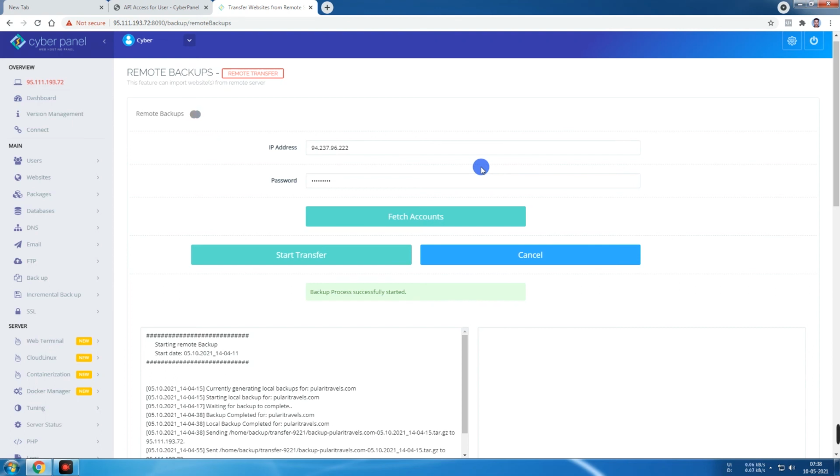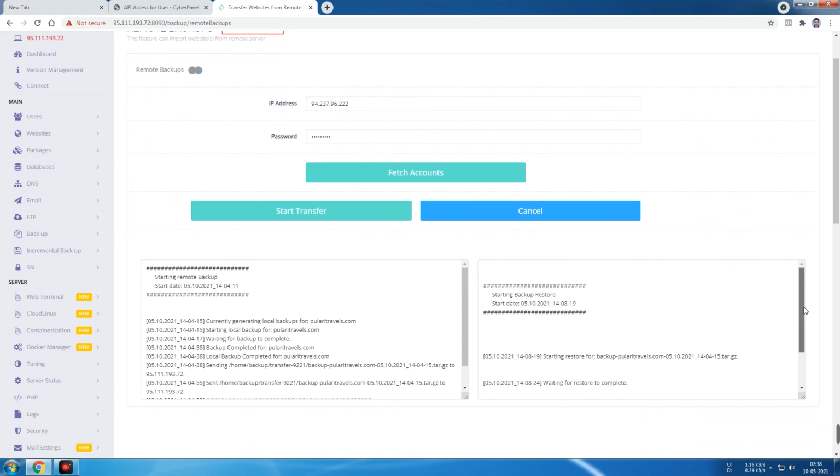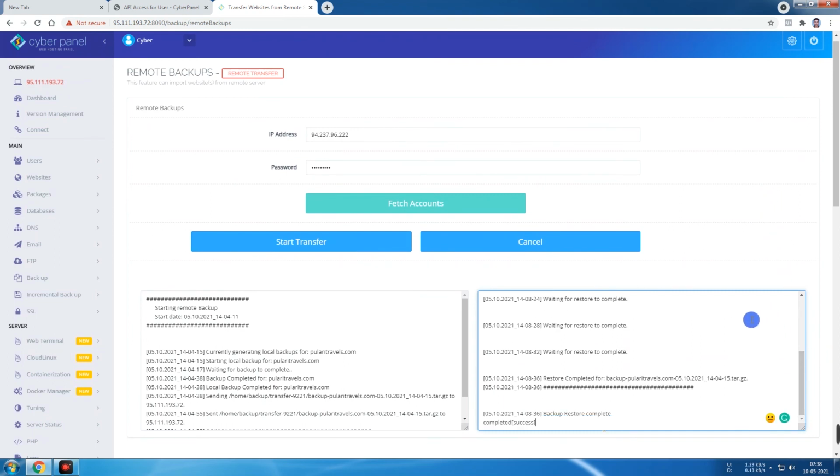That simple. Okay, that website is not very huge, so I think it will be done within 1 or 2 minutes. I think the backup and restore completed, success. Done. That's it.